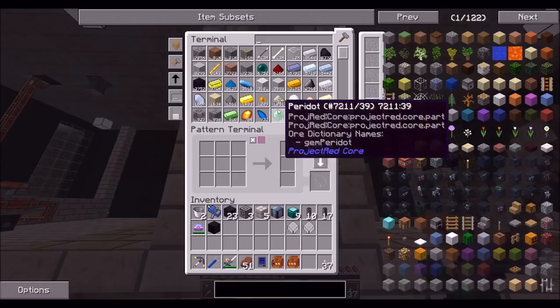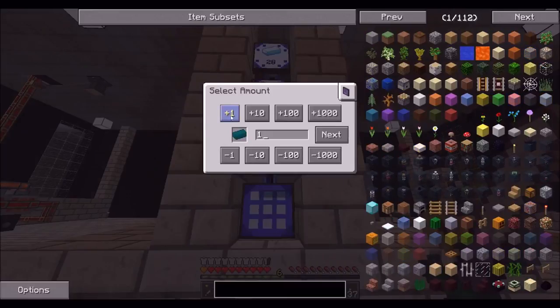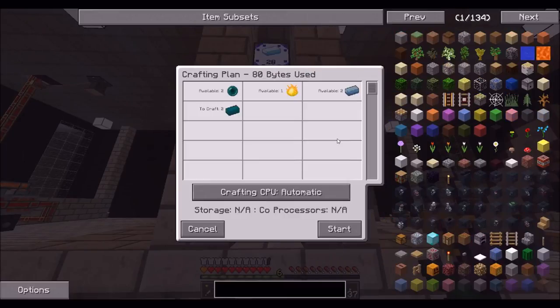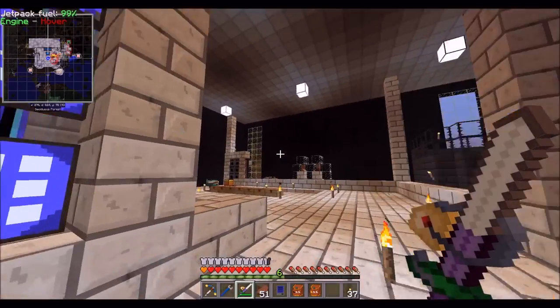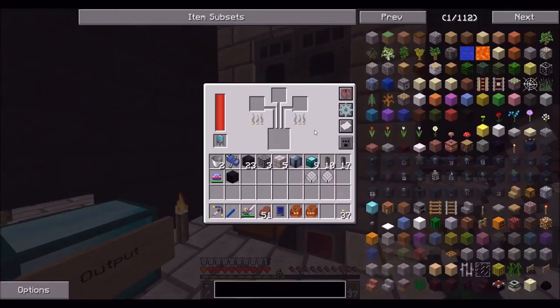Okay, so now if we look at craftable enderium, let's just say I want 2. So it will make that stuff start. We should see this thing fire up over here. Yes, we do. It's making the enderium right now.